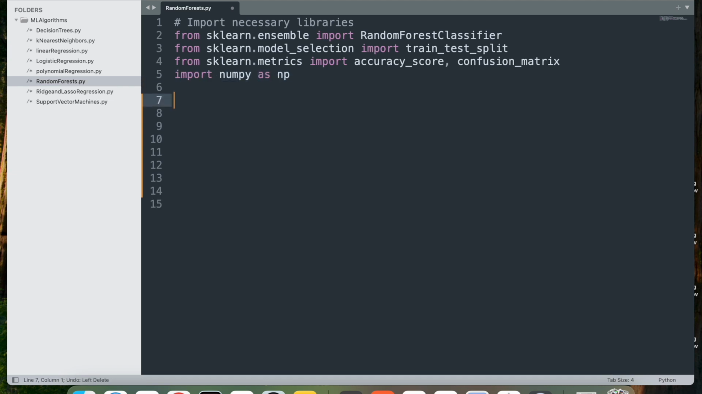Next, we import numpy as np. This imports the numpy library, a popular package for numerical computation and array manipulation in Python. Now next, let's get the sample data.